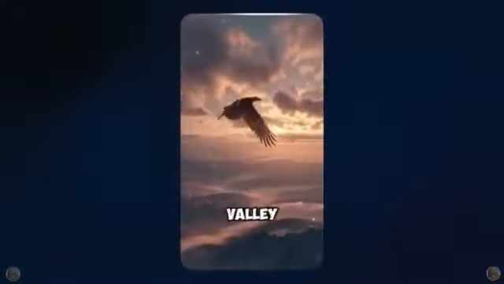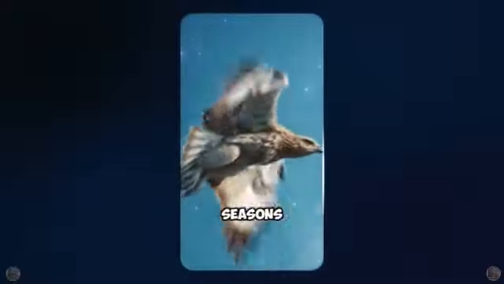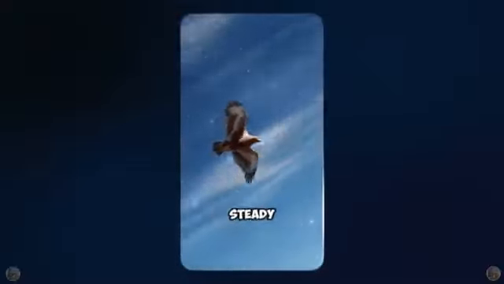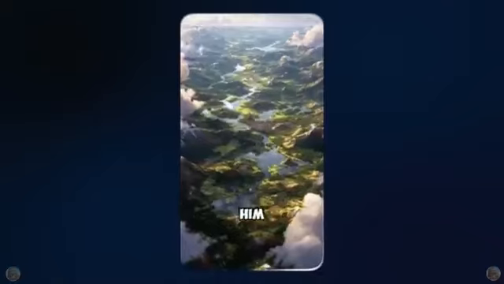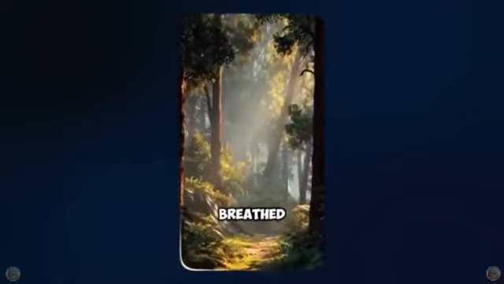High above a quiet valley, an old eagle named Aaron rode the morning wind. His wings were scarred from storms and seasons, but they still carried him with steady grace. Below him, rivers curved like silver threads, and forests breathed in shades.